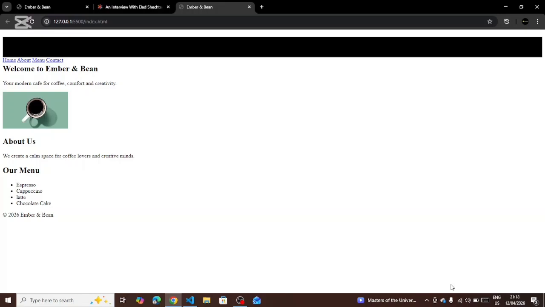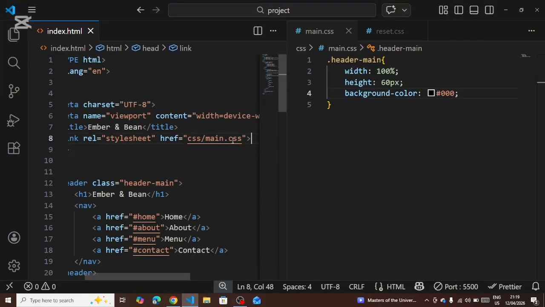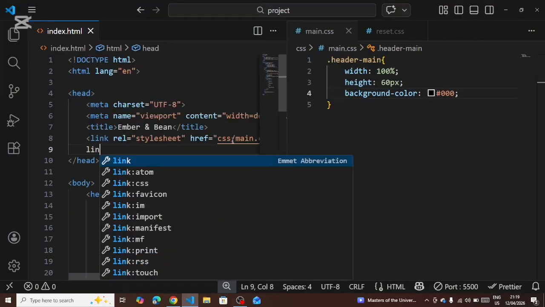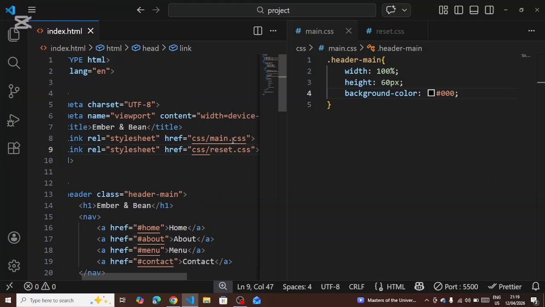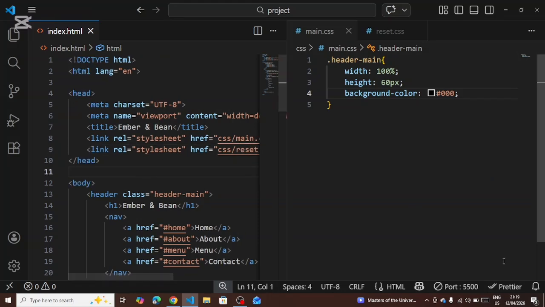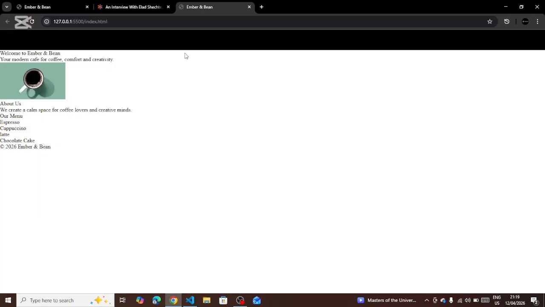So for us to fix that, we have to go back to our text editor to link our reset.css to the head tag. So back to our head tag. So we create another link in our head tag, and here we name it css/reset.css. So we can go back to our browser and we can notice that everything has been cleared. Our browser has fully gotten the actual header space.